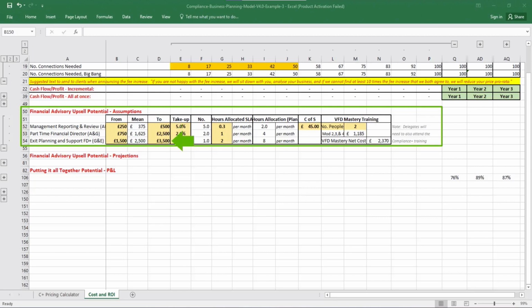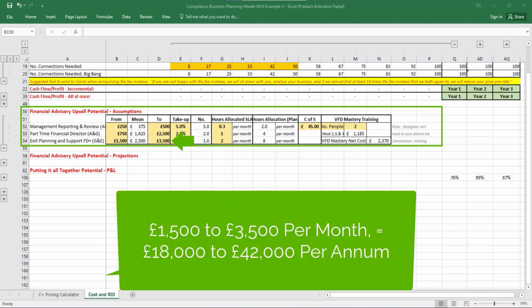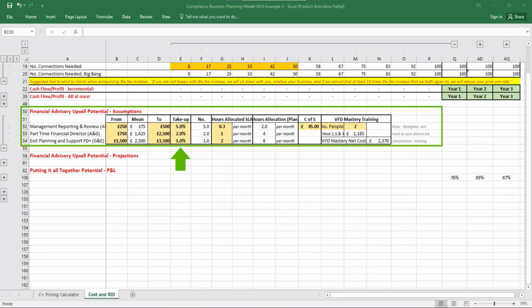As we add even more value with the exit planning, we've got a range of fees here between £1,500 and £3,500 per month. Frequently that number is again much higher. So that's the price you would charge out at. We already had the take-up figures of 5%, 2% and 1% of client base, which has been carried over from the first tab, which will give us the number of clients that we would be upselling to.